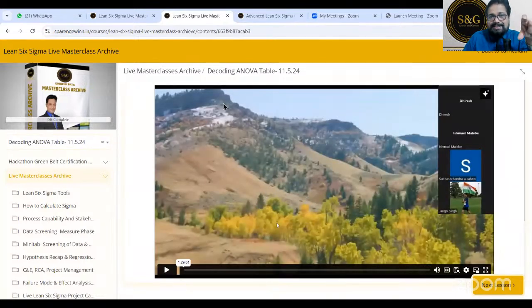Okay, now look at this. This is decoding ANOVA table, which was taken on 11th of May 2024. So this you can check out. Everybody, just give me a sim in the chat box.